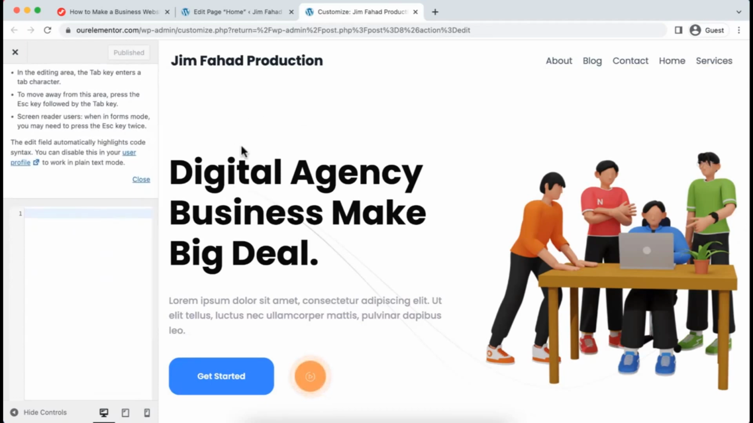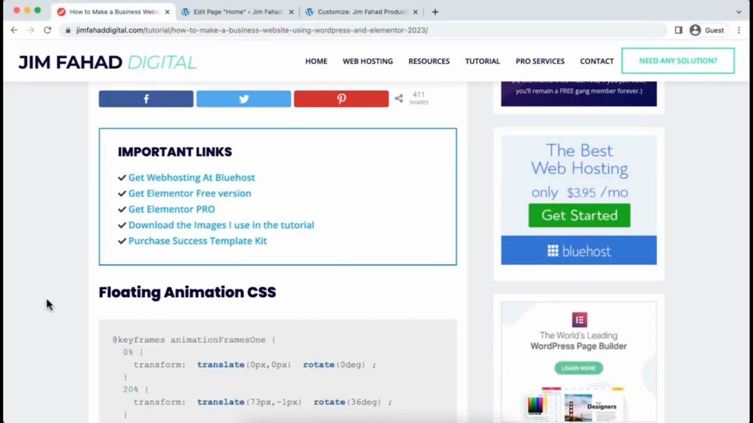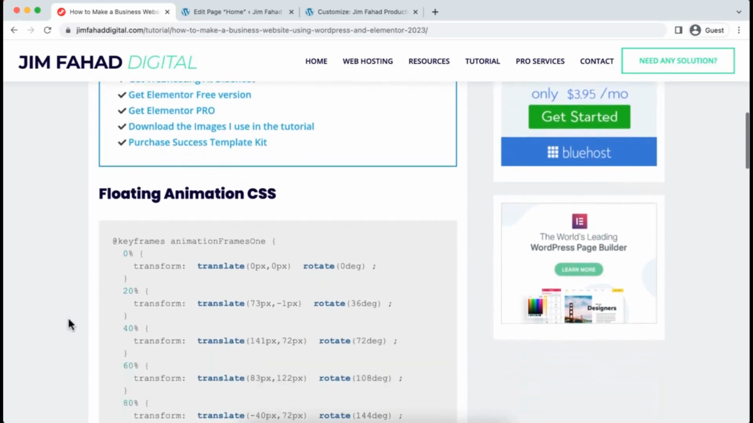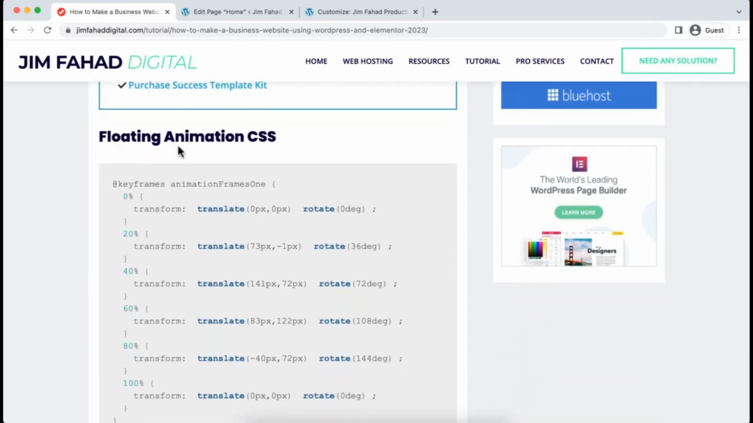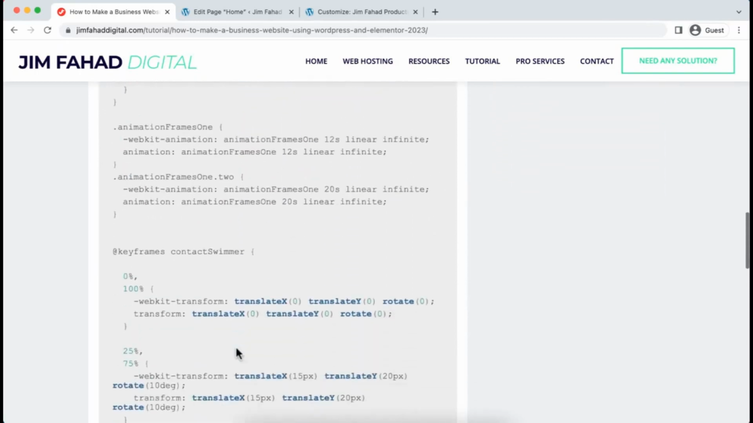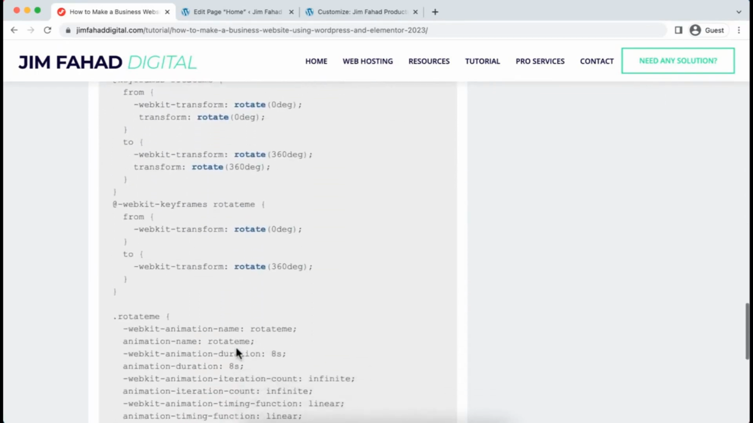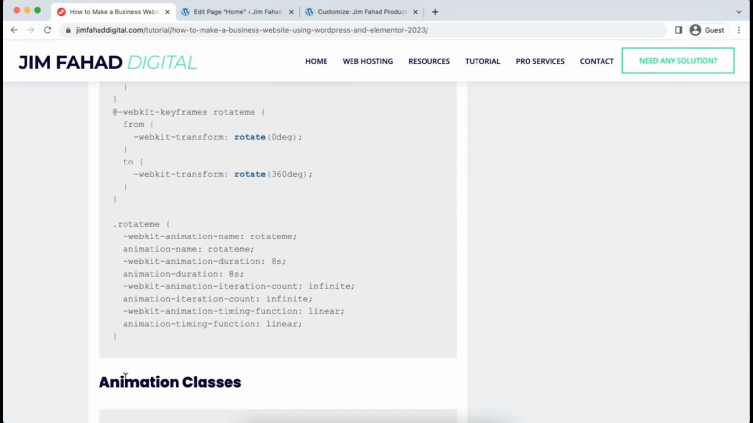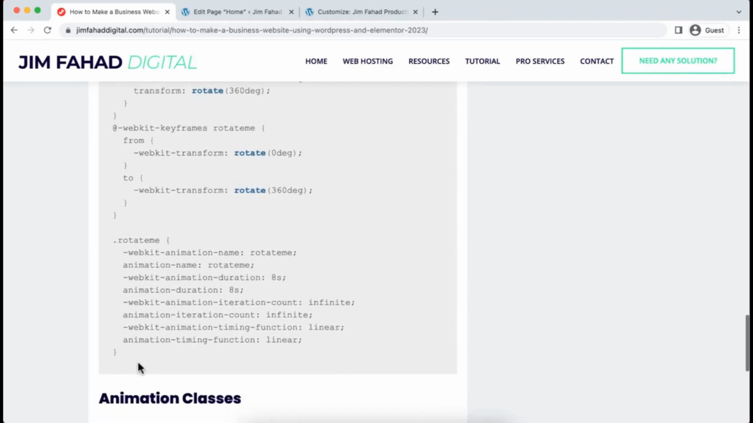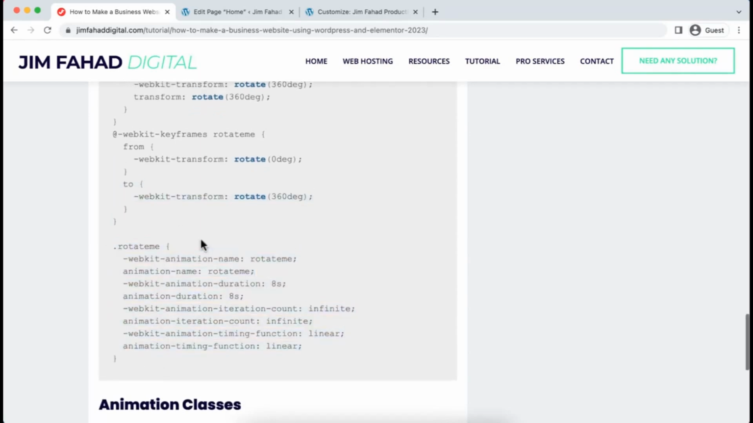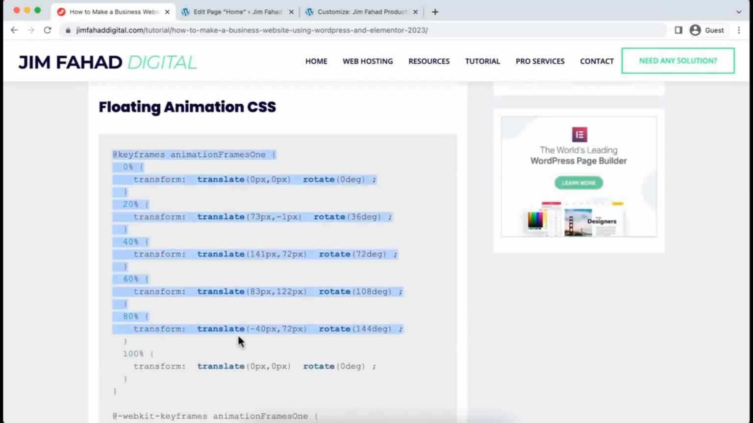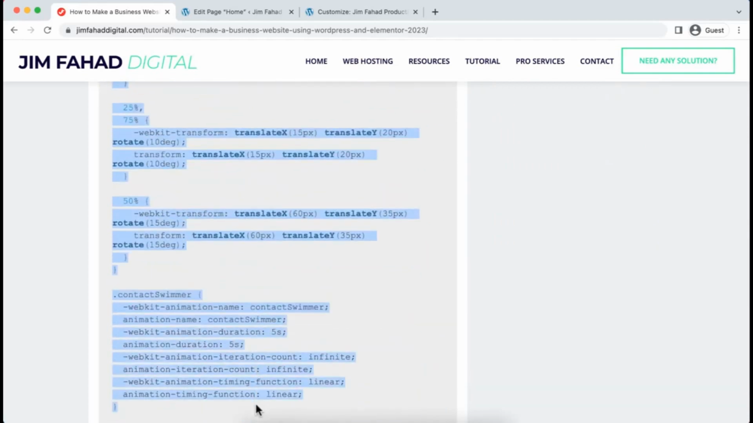Now to get the CSS snippet, we can just go to jimfahaddigital.com, and here from this page, from under important links, let's scroll down a bit more. Here you can see it says floating animation CSS. Actually it's a bit chunk of CSS, so you just need to copy this whole CSS snippets. Don't copy also this animation classes, this text, not that. Just copy whatever within this area. Okay, so from here I'm just selecting the CSS snippet.